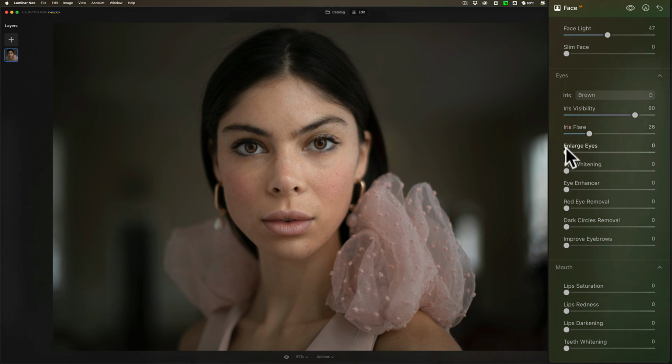I'm not going to enlarge her eyes like I didn't slim her face either. I mentioned that, you know, you could slim someone's face. I don't like doing that. The only time I want to enlarge eyes is if, for whatever reason, the focal length of the lens I used made her eyes look smaller than they actually are. Then I would enlarge them. But in this case, you could see her eyes are very large naturally. So I don't think I need to do anything with enlarged eyes.